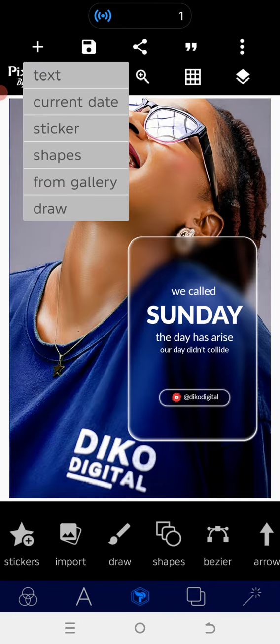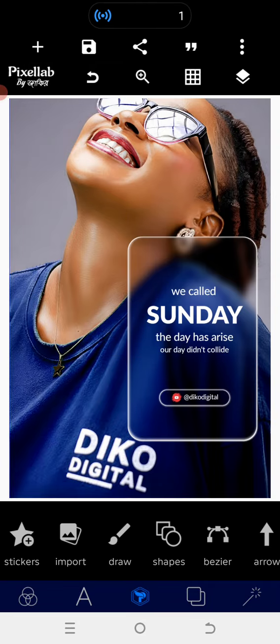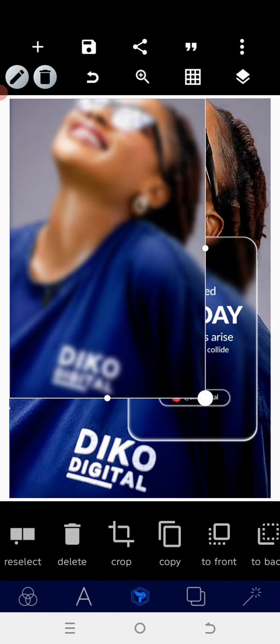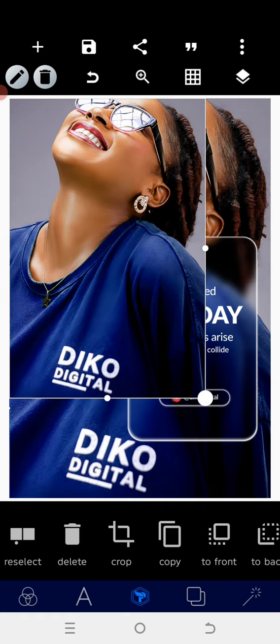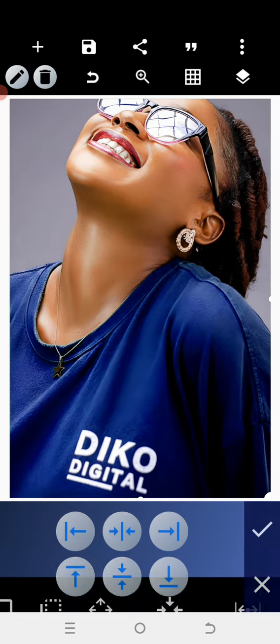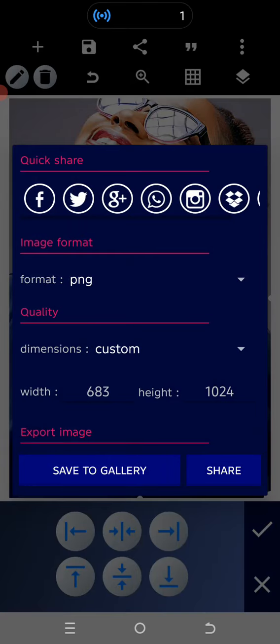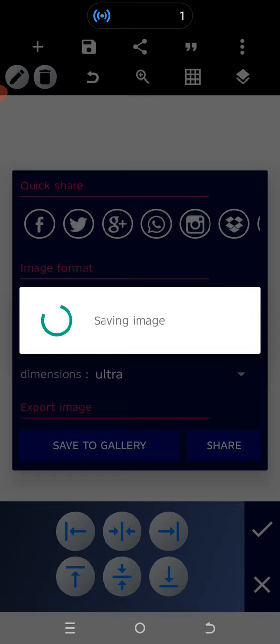So the first thing we need to do is to bring the image. Okay, so we're going to bring this particular image which is already saved. So you are going to import the image you want to use. So for instance, I'm importing this image. So after importing it, you centralize it, then have it saved. Okay, so we're going to save the image.